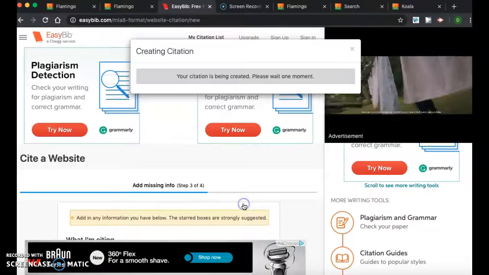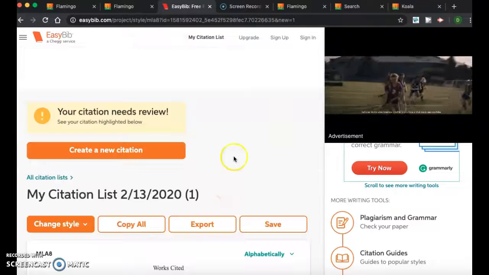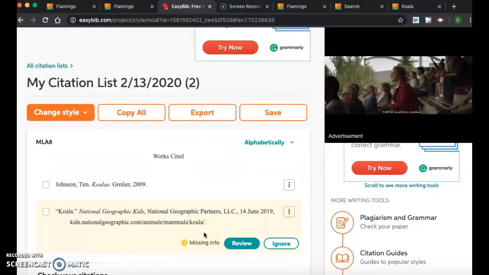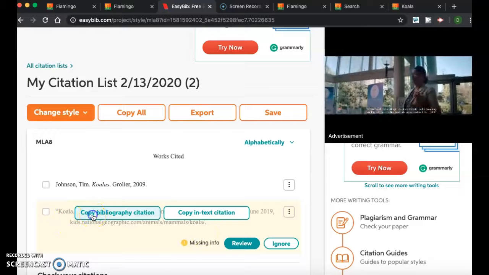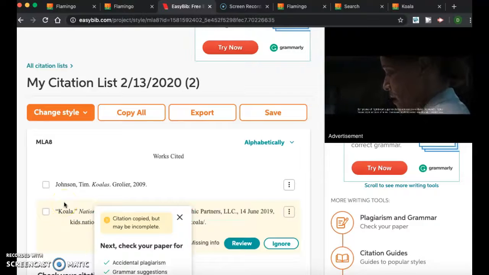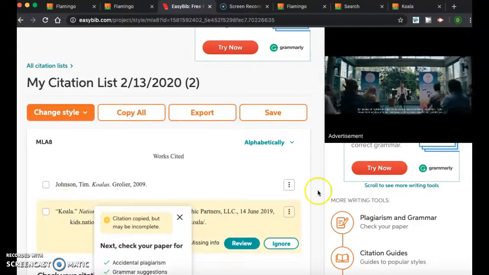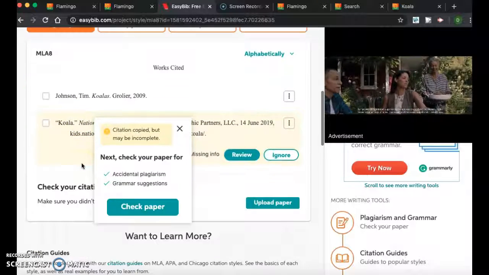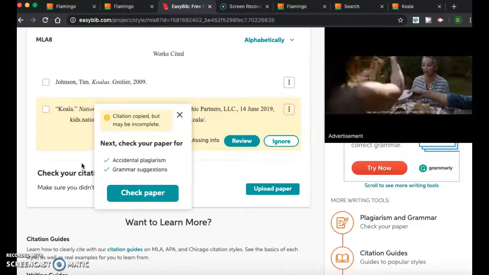We're going to go complete citation. It's going to be processed. And it appears for us. So we're going to copy the bibliography citation and put it into our bibliography page on our slideshow. All right, and so we will go to that next.